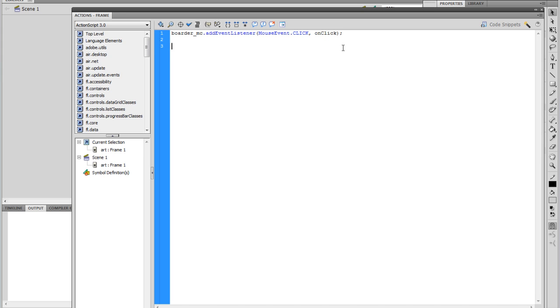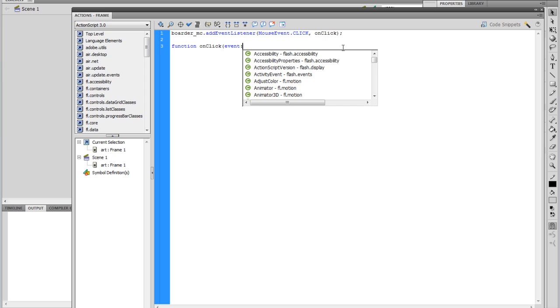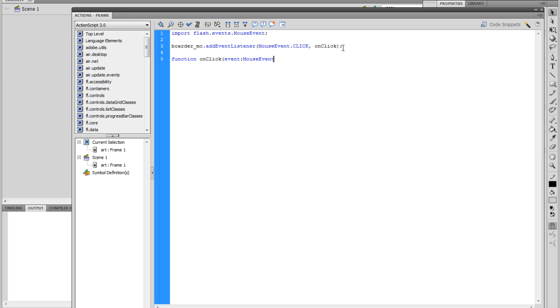To tell it that I'm going to create a function, I use the word function. I'm really bad about creating functions. Of course, ActionScript doesn't know what functions are, so watch your spelling. So function onClick, and then I need to give it the variable that it's listening for. Again, it's an event, and it's a mouse event. We should be getting this script assist consistently, but for some reason I'm not getting it today.